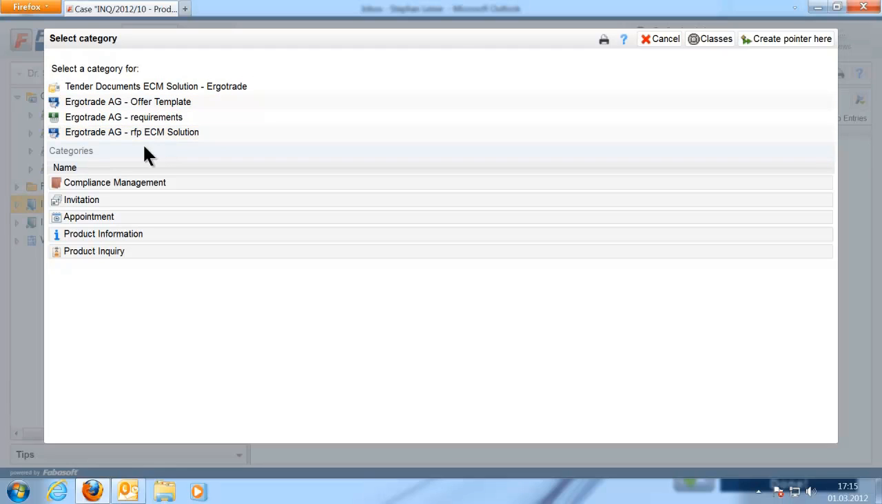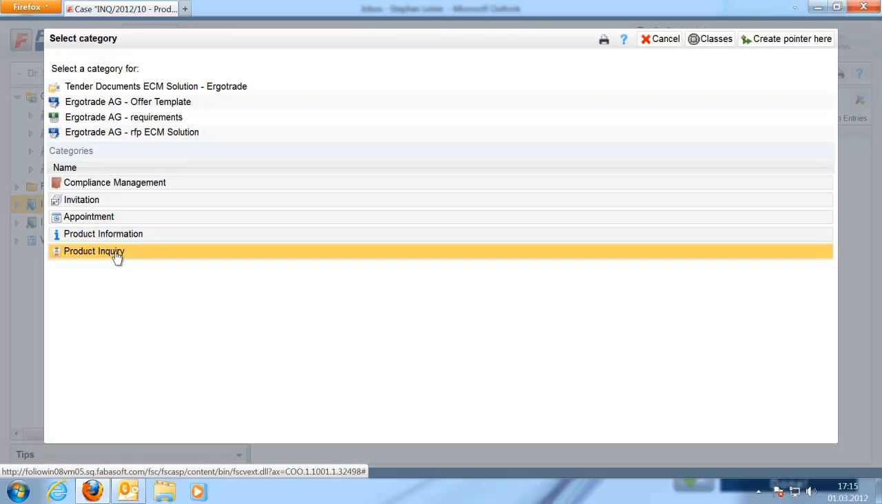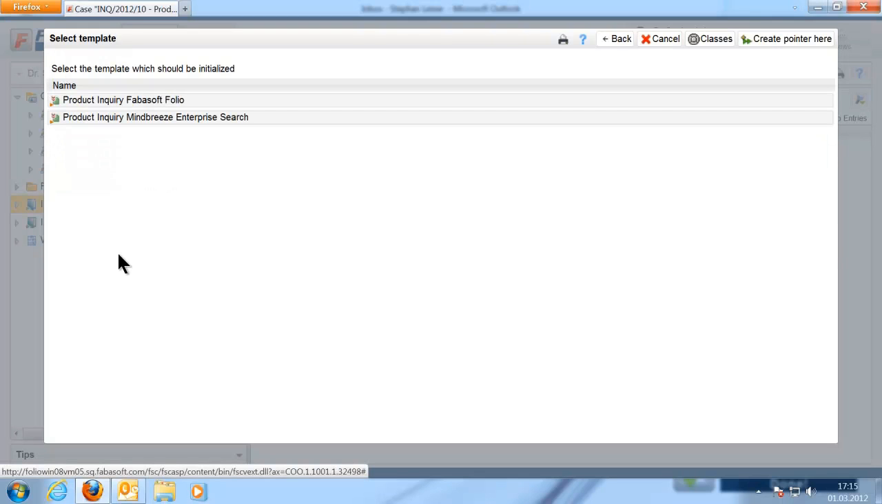I select the category Product Inquiry. Now I can select a template to use as a basis for the incoming element. Now I'm in the Create Incoming dialog.